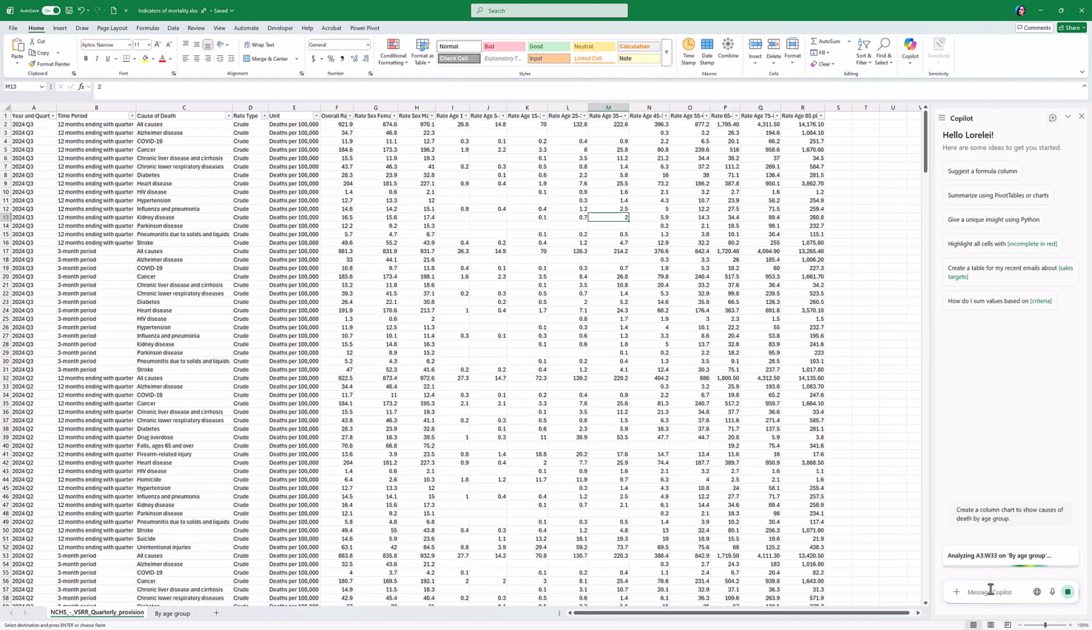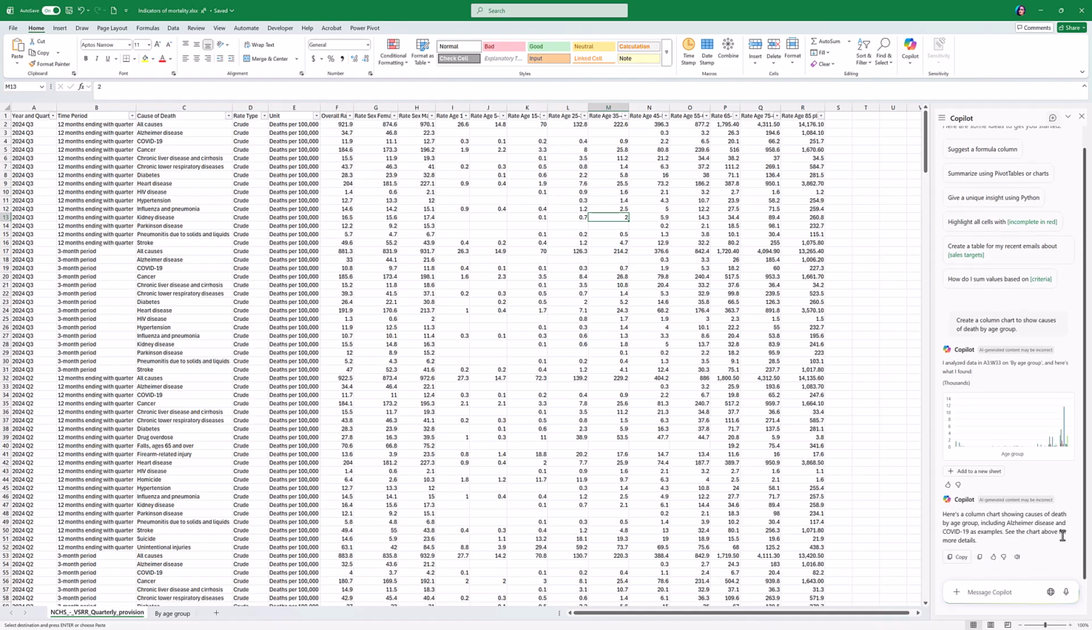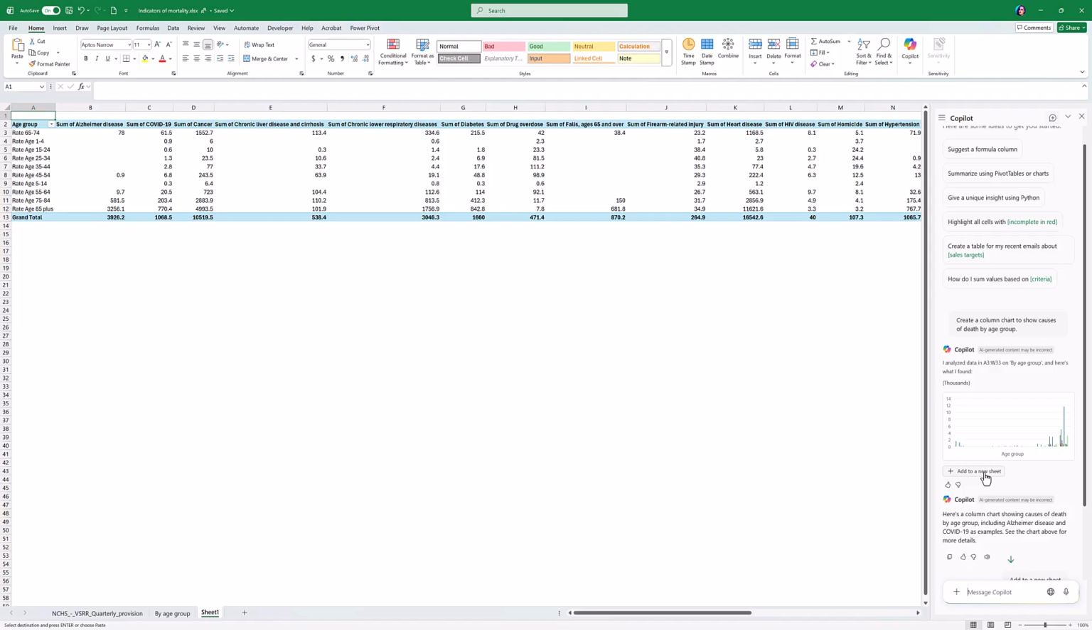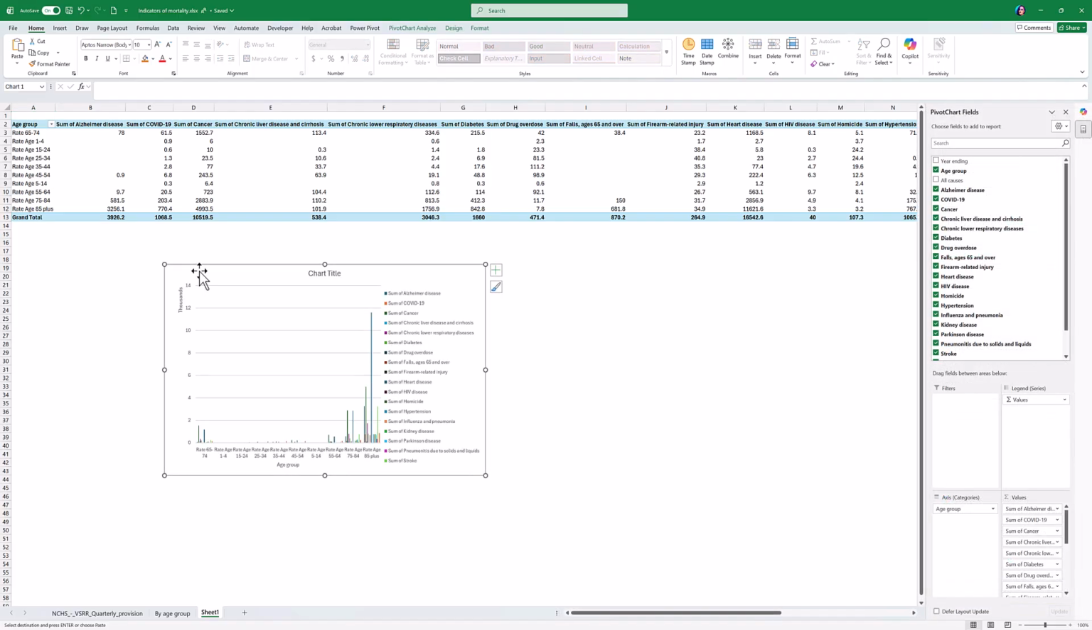Copilot will analyze your data and create the chart in the side panel, explaining what it is. You can copy it or add it to a new worksheet. Charts created this way are pivot charts. Copilot creates the pivot table to base the chart on, then adds it. The advantage to this is that it lets us adjust the chart as needed, such as filtering.